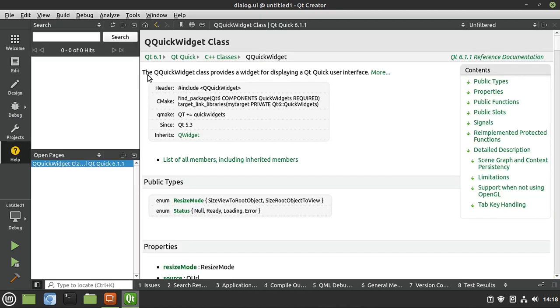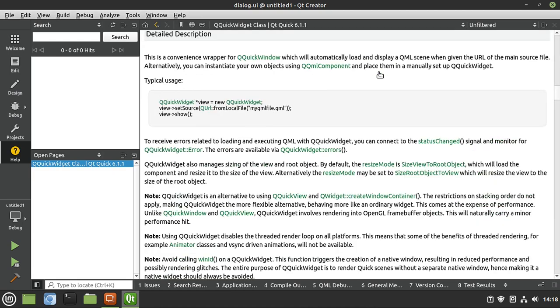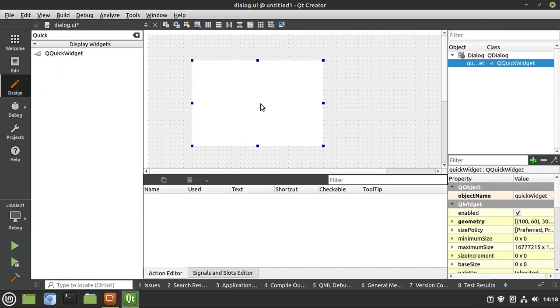If I press F1 on that, it brings up the help system. It says the QtQuick widget class provides a widget for displaying a QtQuick user interface. Meaning, yes, it is that simple. You can just use a QtQuick widget and set it to whatever QML file you want to load. And right inside of your widgets application, you can display a QtQuick scene. It's really beautiful. So you really don't have to choose between one or the other. I don't want you walking away from this video thinking you have to make that choice. You can mix and match them if you want.